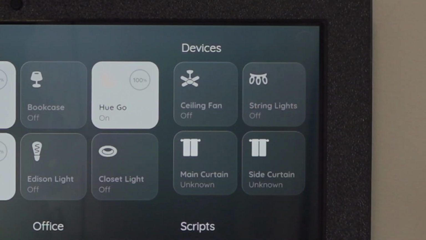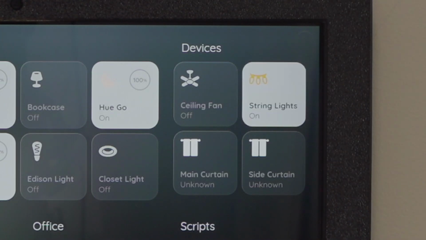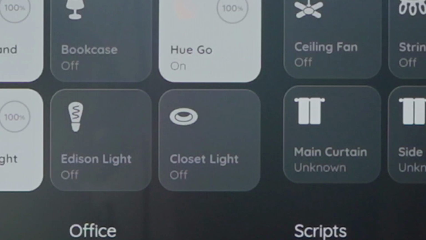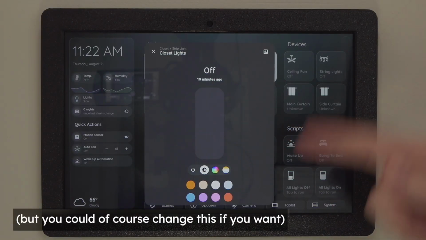You can tap to turn something on and off, and you can double tap to access the more info page. Maybe, possibly. I think it only works on lights. Okay, so the more info double tap only works on lights.